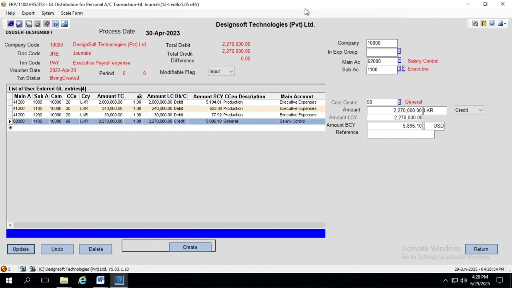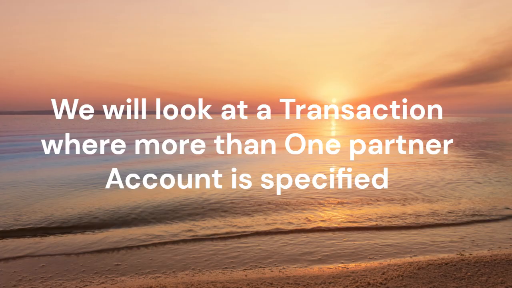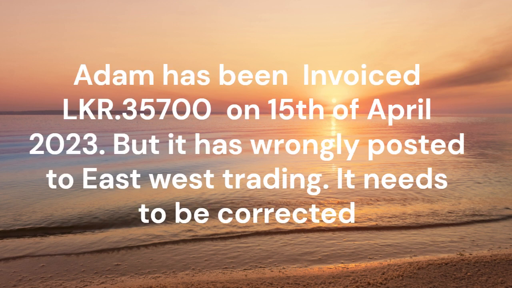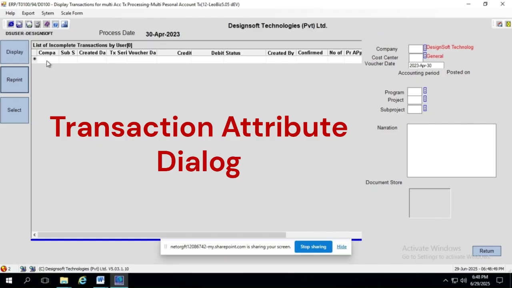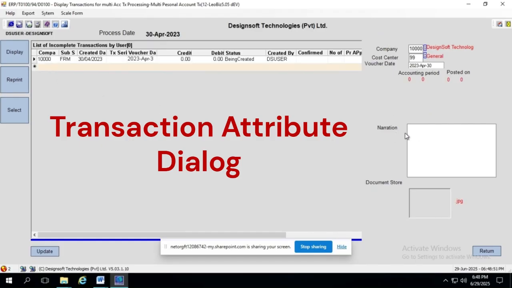We will look at a transaction where more than one partner account is specified. Adam has been invoiced LKR 35,700 on 15th of April 2023, but it has been wrongly posted to East-West Trading. It needs to be corrected. The function to use will be multi-partner account TX. The financial transaction attribute dialog is no different from the single subledger account transaction we did earlier.